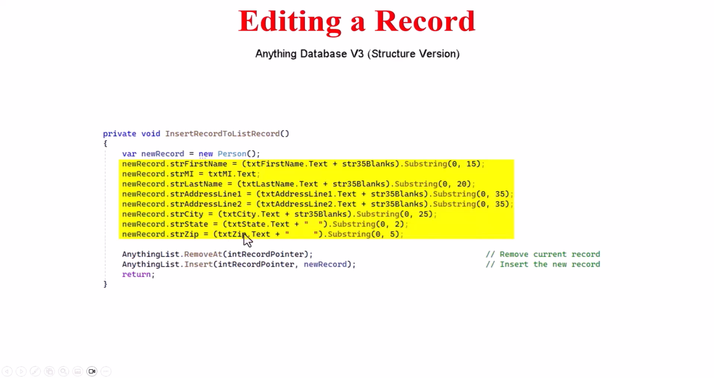City, state, zip are all doing the same kind of things. The exception here is the state and zip. I'm not using str 35 blanks. I could have, and it wouldn't have hurt anything by putting it in here. It just seemed to me, well, rather than type this in, I'll just give it 2 spaces. Well, 2 spaces, and it's only a 2-space field, and then we will substring and take our 0, 2 out of that thing. So for something in state, it's going to ignore the 2 blanks.